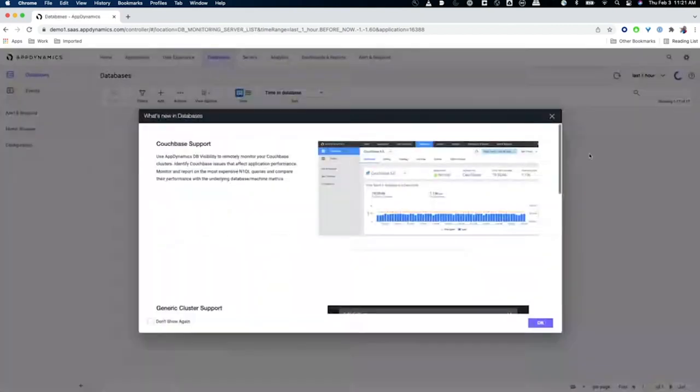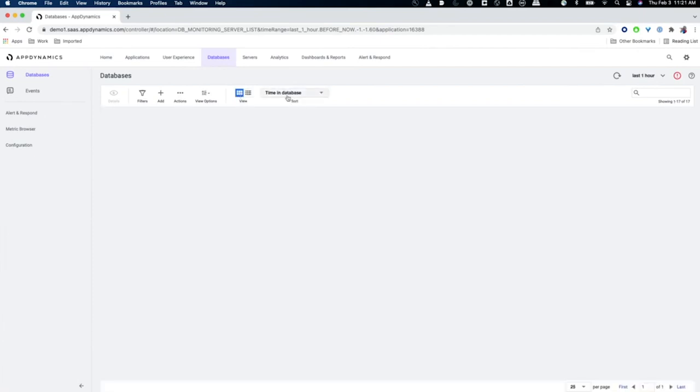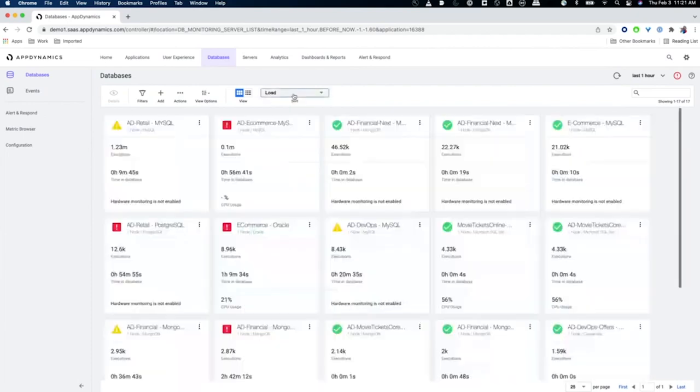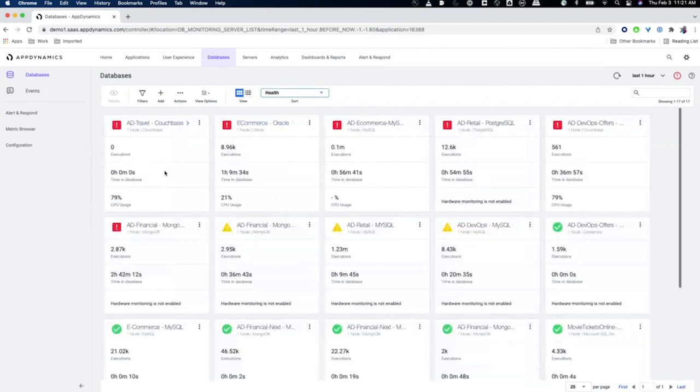Let's jump into databases and have a look at all the different databases here. So what do we have on the screen? We have a card view of all the different databases that we are monitoring. We can change this view by changing to a list view, or you can also list them by name, load, time, health, and the type. We can see the different health status of our databases, the executions, the time in databases, what percentage of the hardware is being utilized, and the different types of databases that we have monitored.